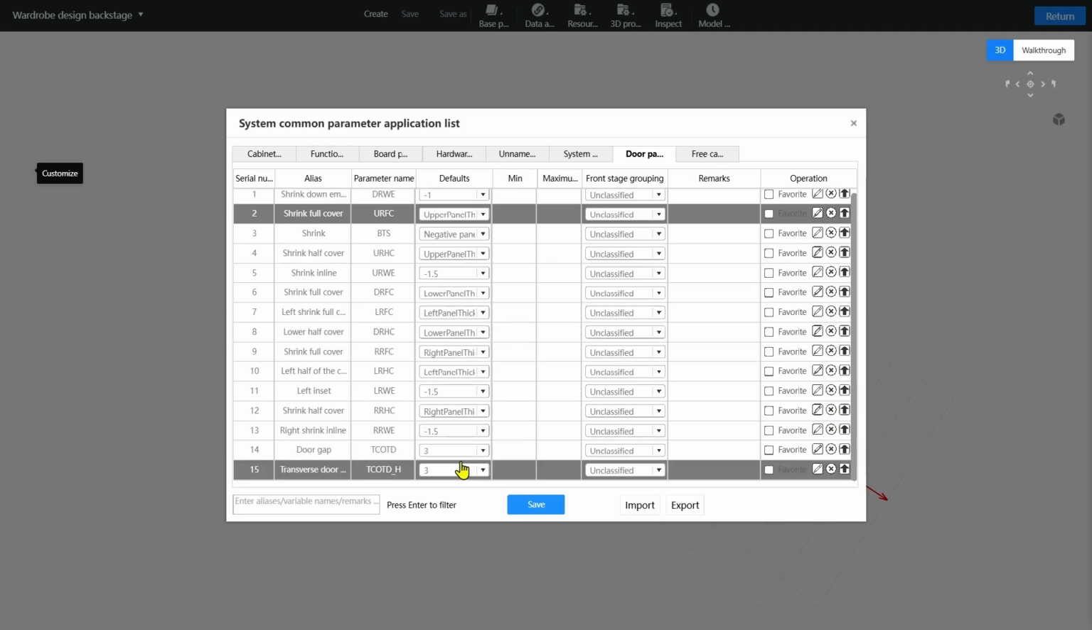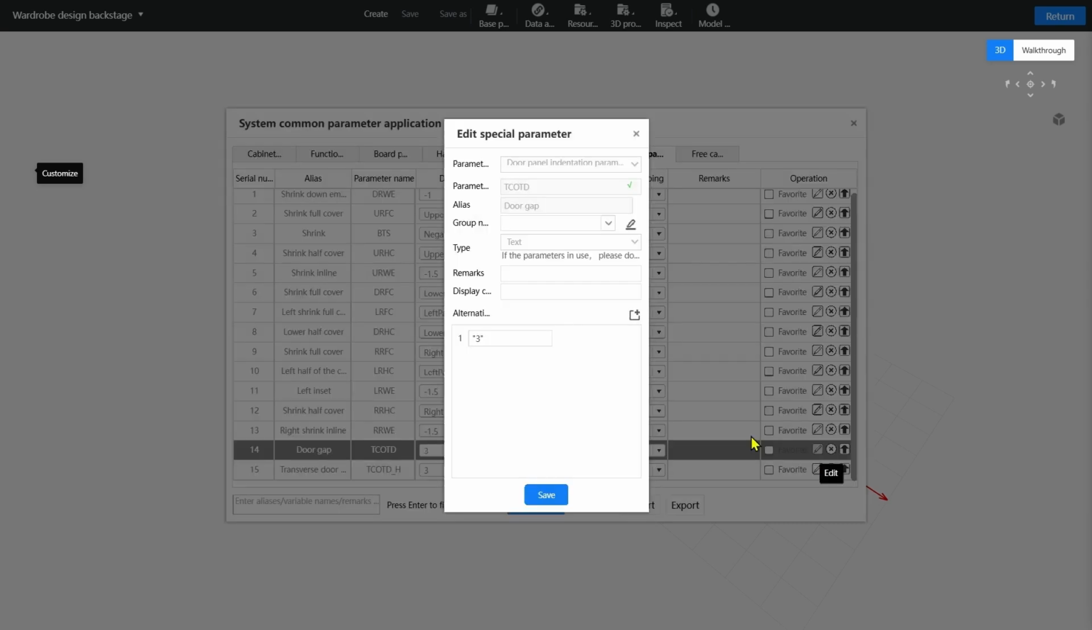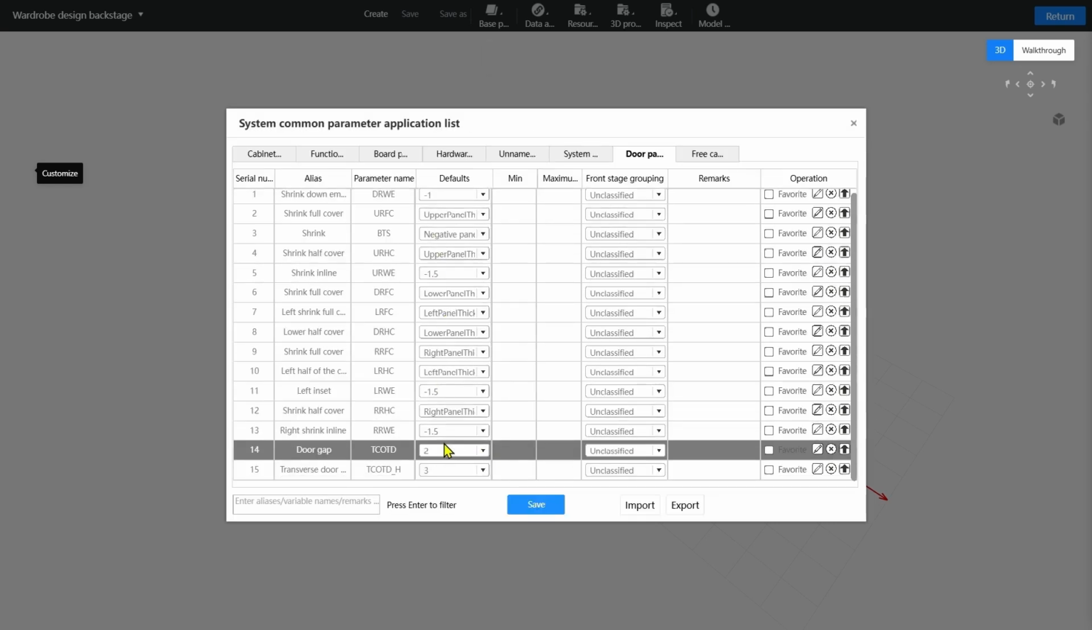Scroll down, you can see this two. The door gap is 3. This is double 1.5. Then you can come here to change it to 2 if it is 2 for your enterprise and save it. After you're changing all of them, you can save this whole thing. And still the same method, go back to the AiHouse design interface, refresh the page, and this parameter will be activated.